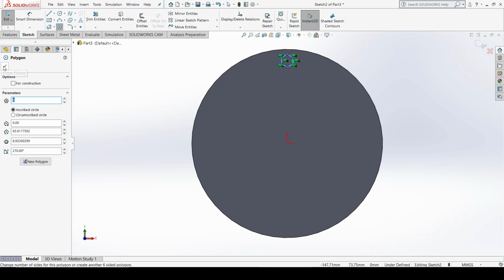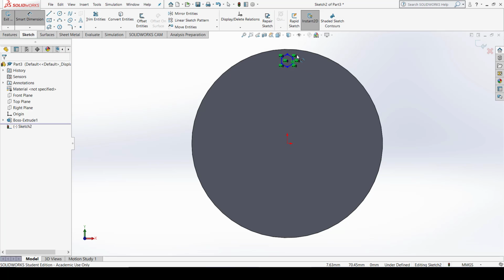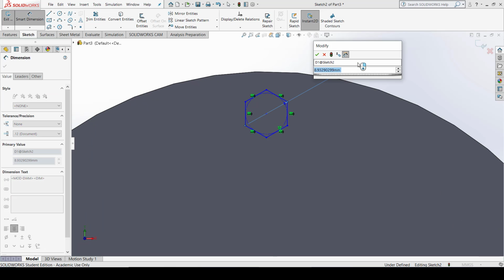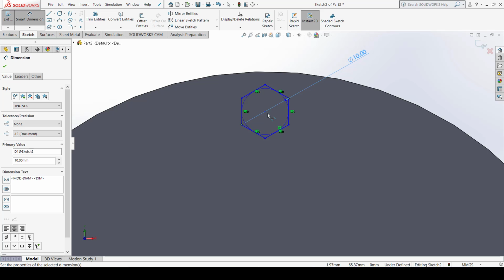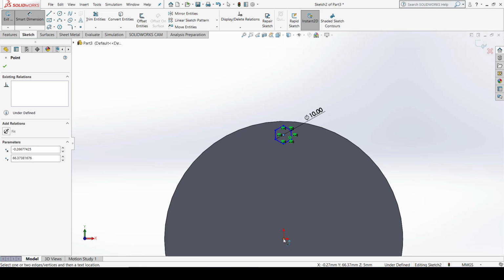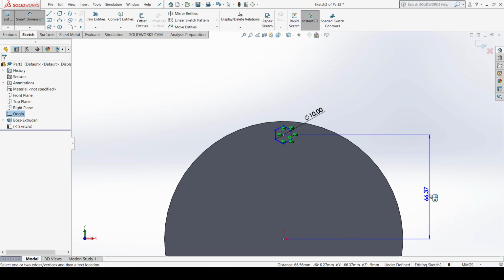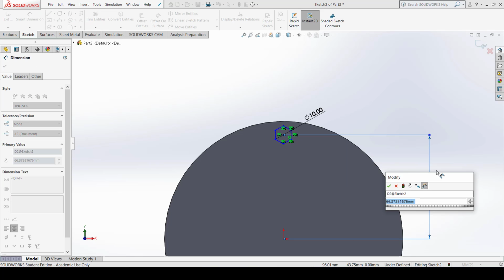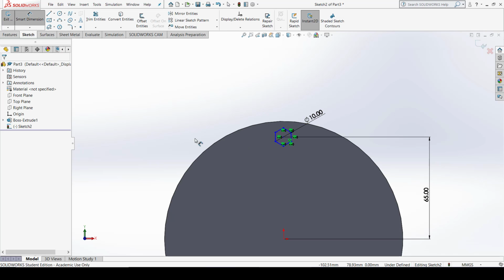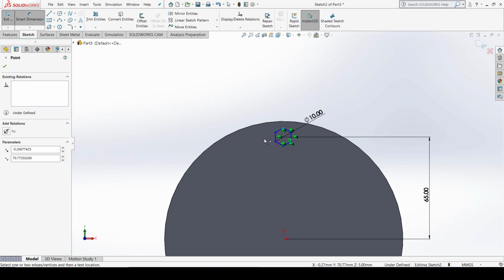So I just click OK, go to smart dimensions. Now give certain dimensions to this element. Let us say the diameter is 10, and the distance of the center of this polygon from this region is let us say 65. Fine, and then click OK here. Again go to smart dimensions and make sure, now let's escape it.